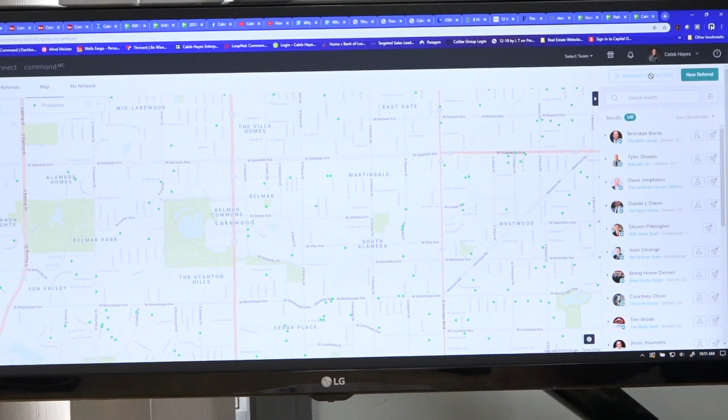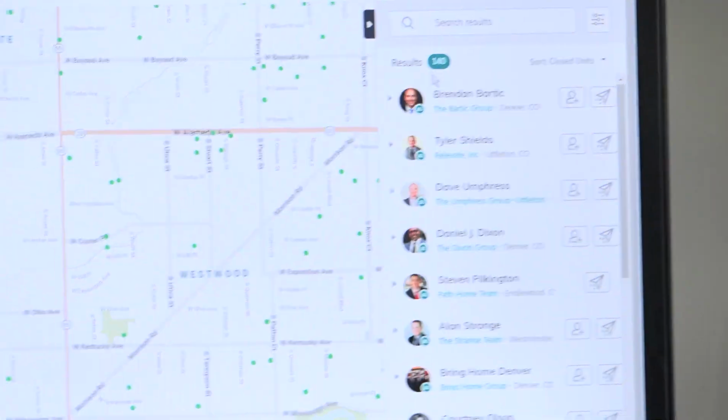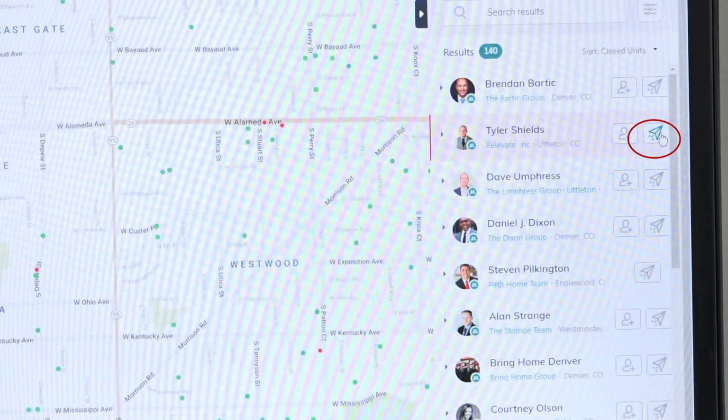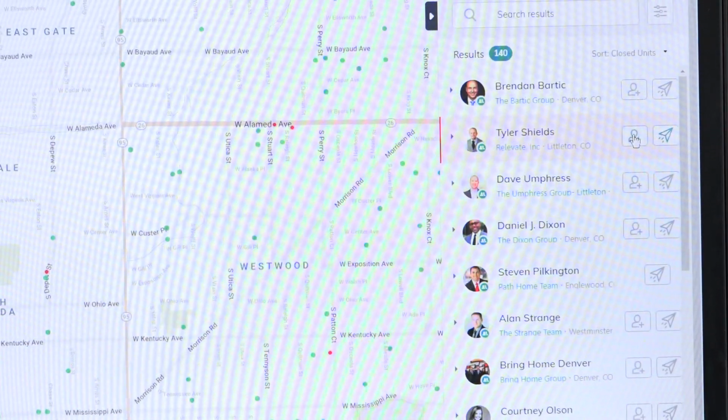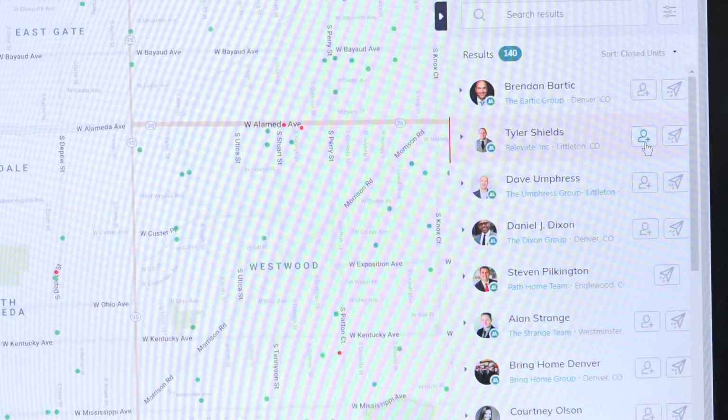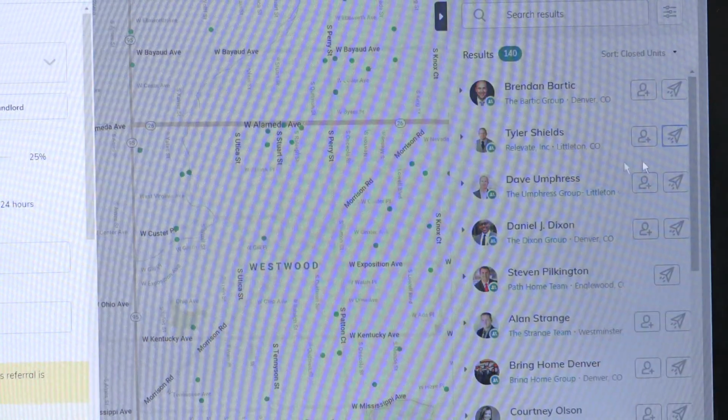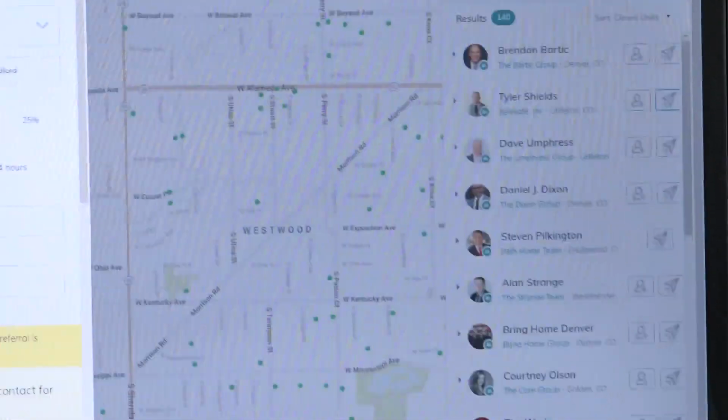There's two ways you can send the referral. Number one, you can broadcast it up here. That's kind of like a jump ball. You can broadcast it to all 140 agents and say, whoever grabs it first can have it. I'm not going to do that in this example. I'm actually just going to send it directly to Tyler and see if he wants it. So this plus button right here is where you add him to your referral network. And then this send button is where you're going to send this referral.